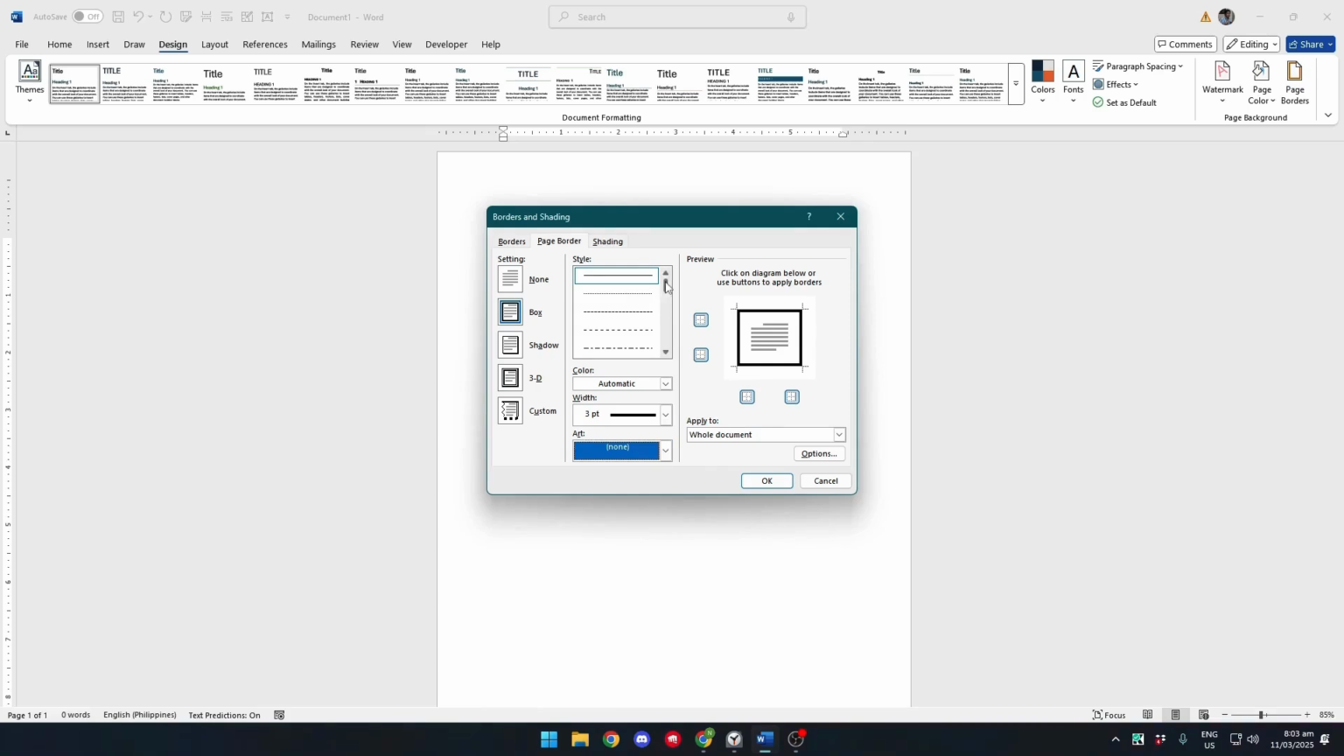You can also change the style of your border. So you'll see here that you have a variety of different lines if you want to. Now let's go ahead and insert one of these lines into our document.